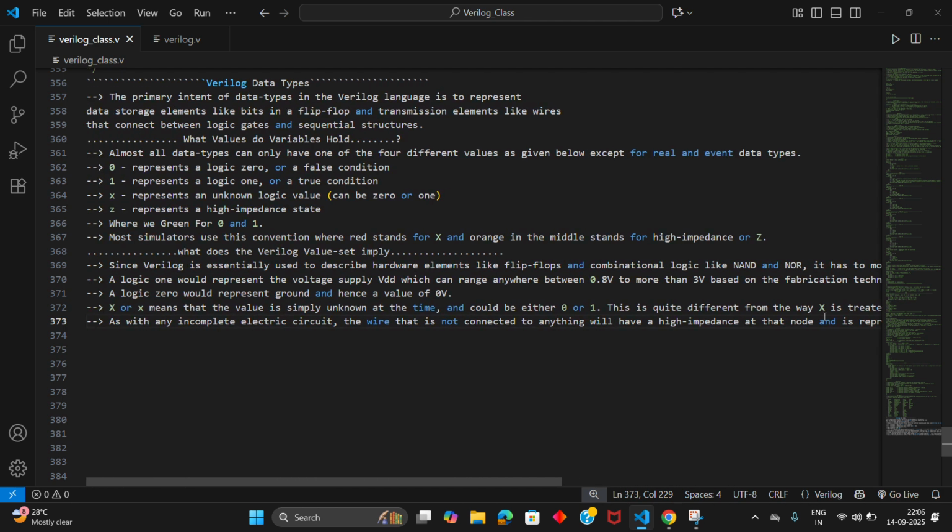So I'm going to repeat again. A logic 1 represents the voltage level VDD, which lies from 0.8 volts to more than 3 volts, whereas logic 0 represents ground, or 0 volts. X simply represents an unknown value that can be either 0 or 1, whereas high impedance is an unconnected or open circuit.